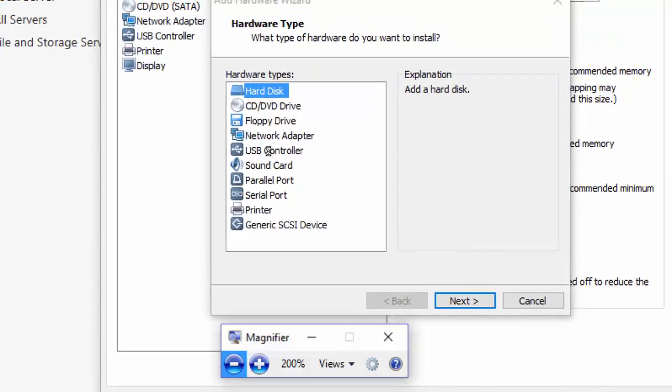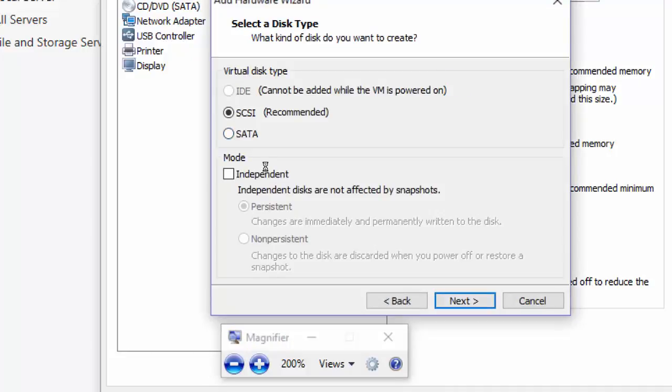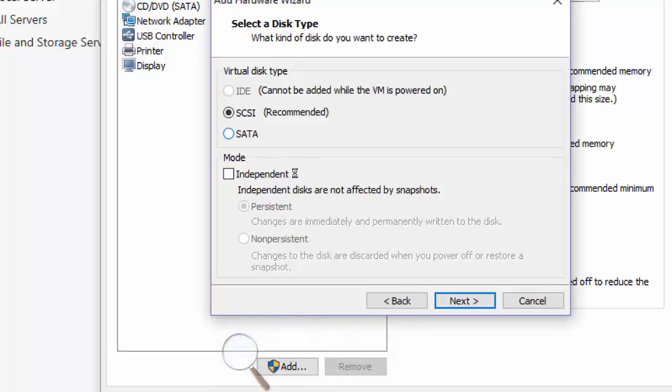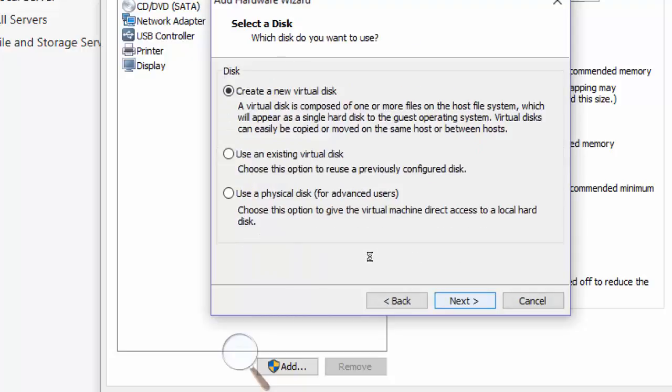Then we go for hard disk here, right? It's already selected. Let's click next. It can be SCSI, it can be SATA, it doesn't matter. Let's go for SCSI because we can then have multiple disks as well. Next, we're creating a new virtual disk, of course. So next, right?